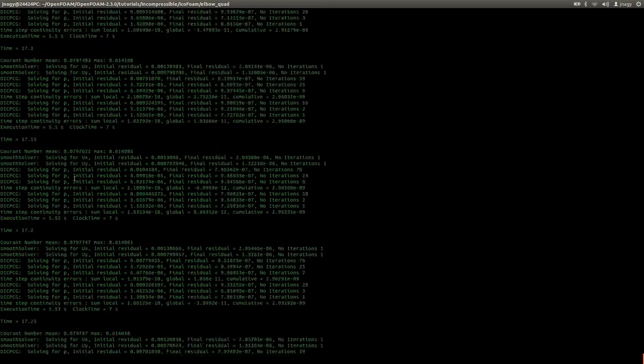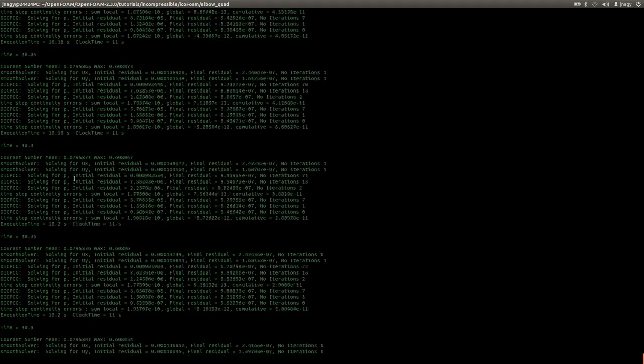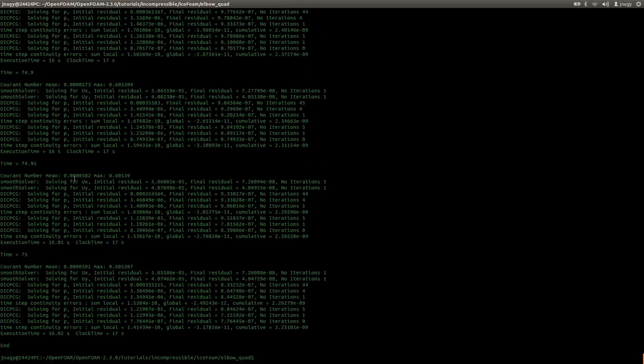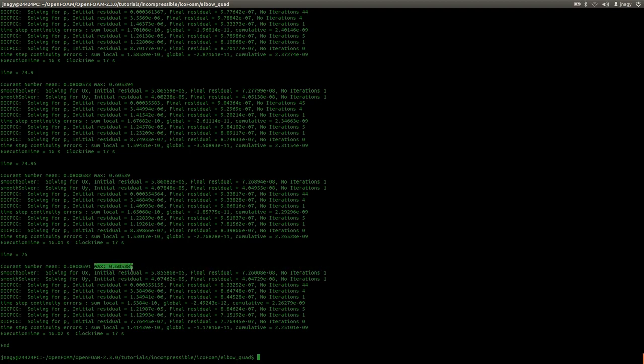Let's wait until it stops. It takes a little bit longer because we have a different mesh. But it finished now, and you see, for example, the maximum Courant number is at 0.6, so there is a difference, which is the mesh, of course. But then we see the number of iterations are the same because we left the settings. And now let's just open up the results.